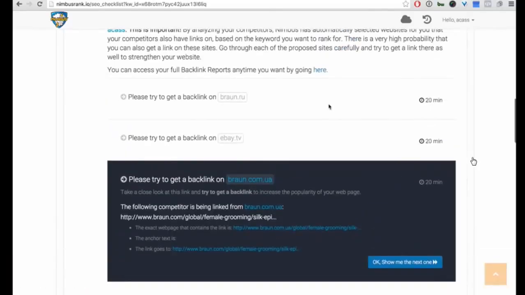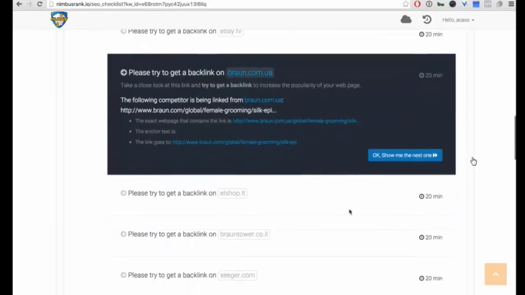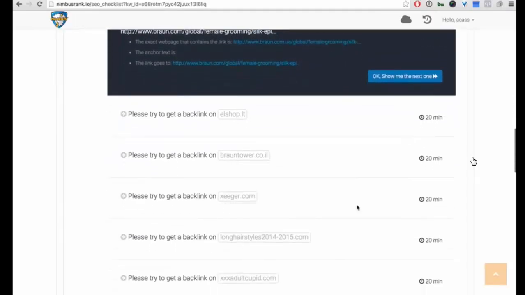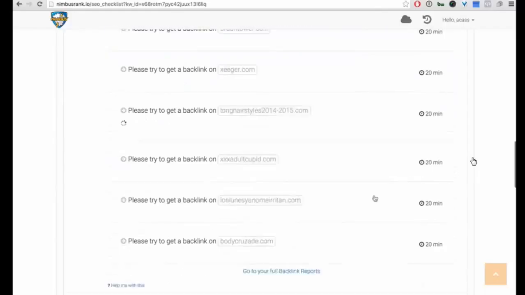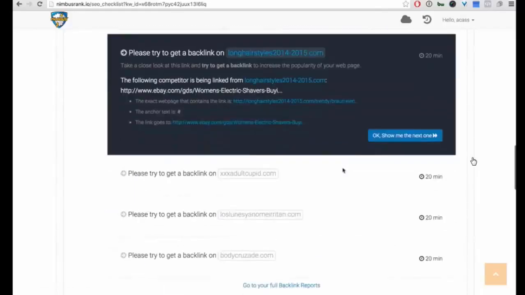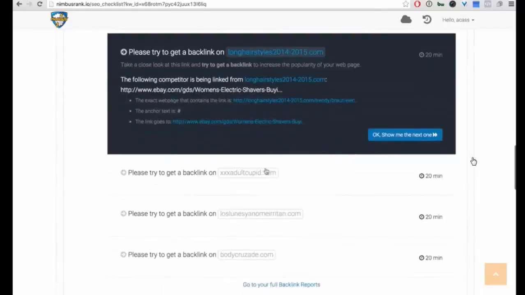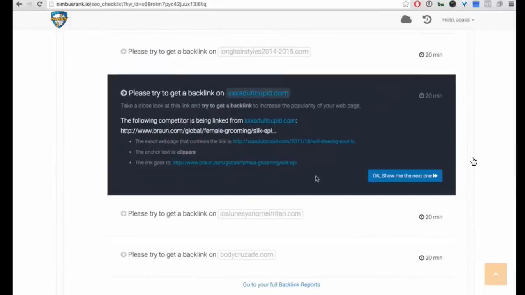It also gives them in priority order. So the first one is the one that you want to get first. If you can't, the second one. If you can't, the third one. If you can't, the fourth one, and so on and so forth. This one, for example, looks fairly easy to get. Their anchor text is like adult Cupid. You can get all these different backlinks just as they did.